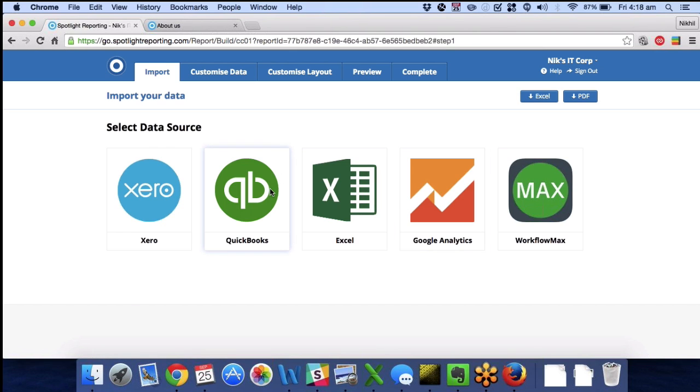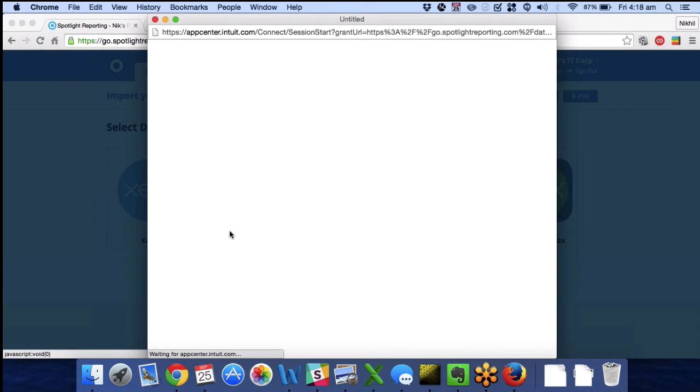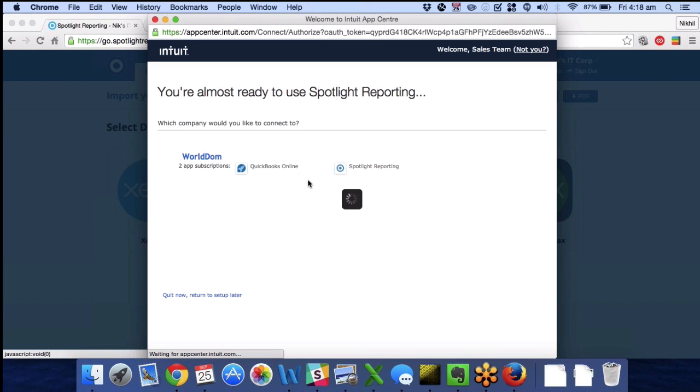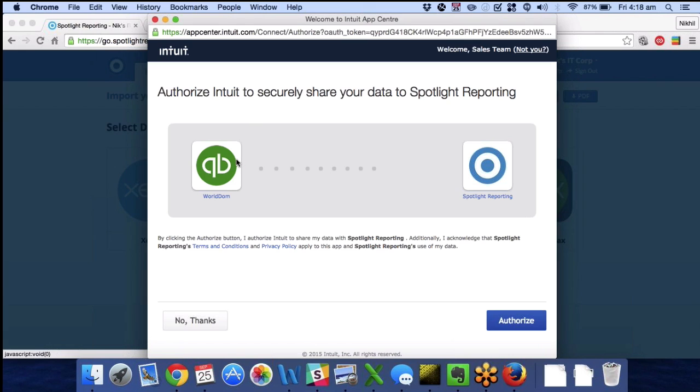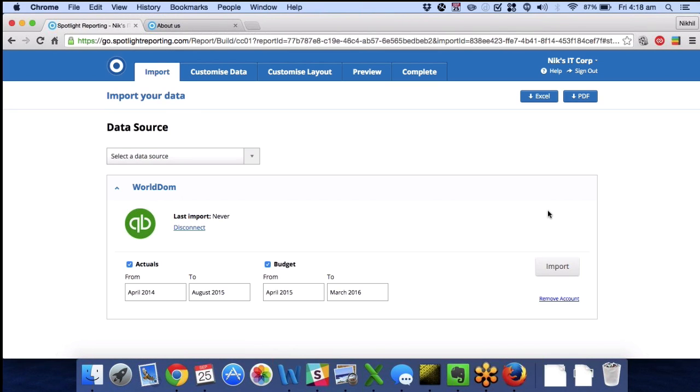Okay, next I'm going to select the data source. I'm going to connect to QuickBooks Online, and then I'm going to click Login or Connect. And it's going to ask me to log in, and I've already done that. As soon as I've logged in, it's going to show me all my QuickBooks organizations. And I'm going to click on Authorize to get this started. This is a one-time step, basically letting QuickBooks know that you're happy for us to connect to this particular client and start importing the data.